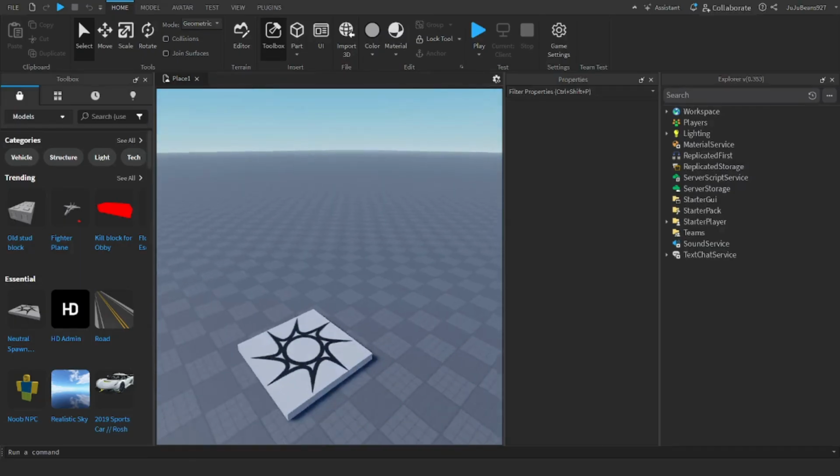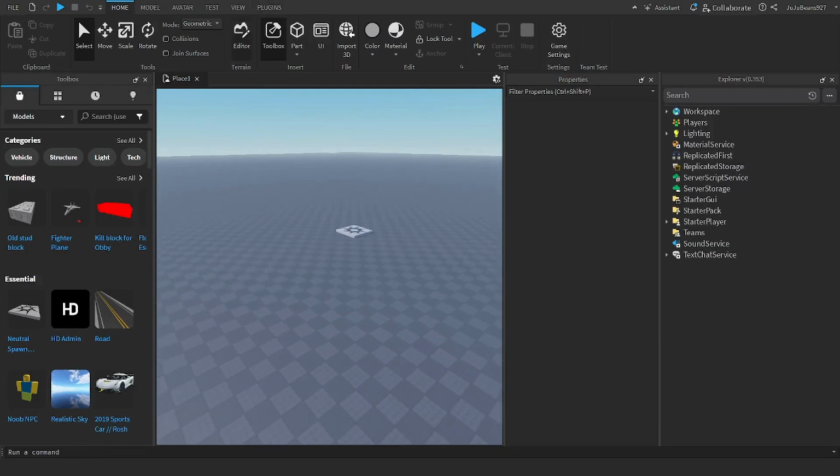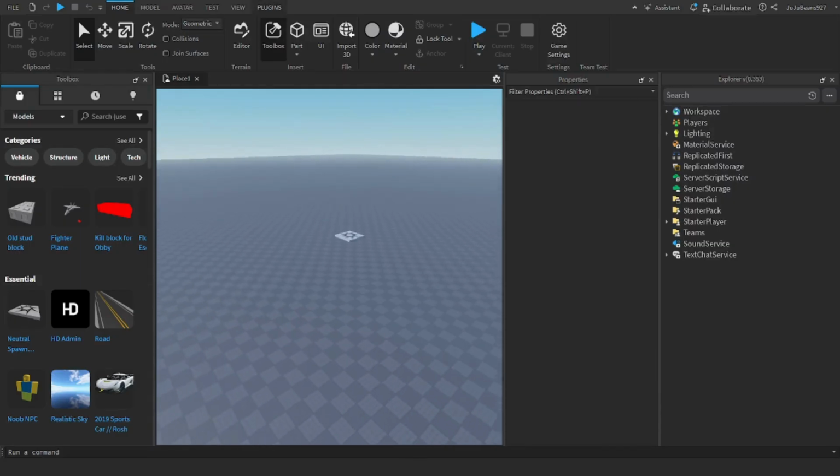In today's video, I'm going to be talking about the difference between Roblox's Animator and Moon Animator and which one's better for animating.